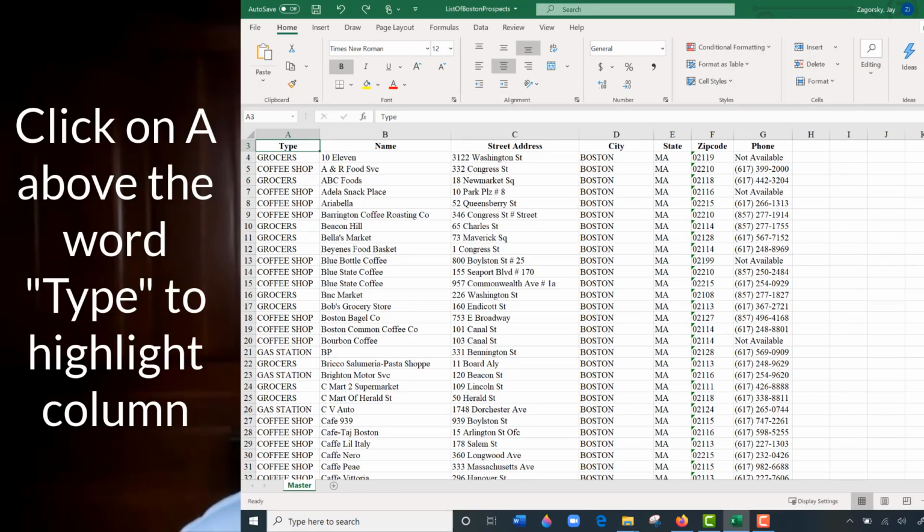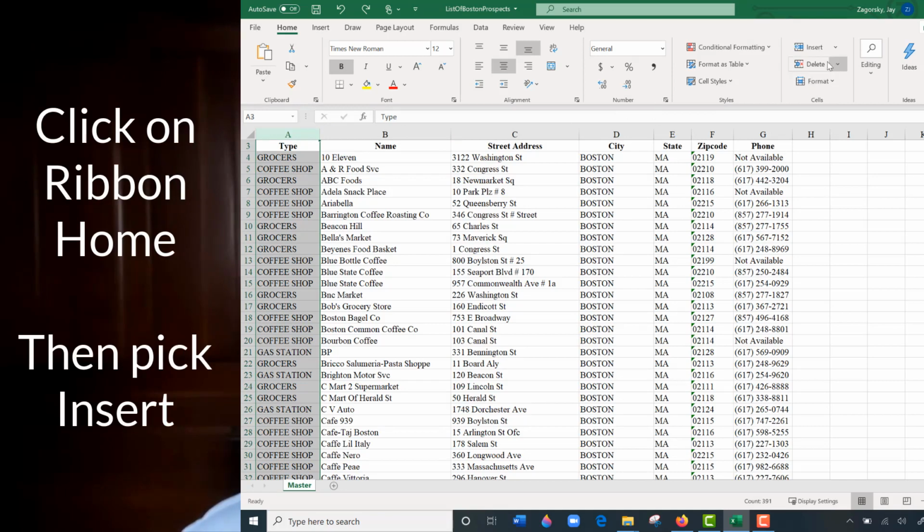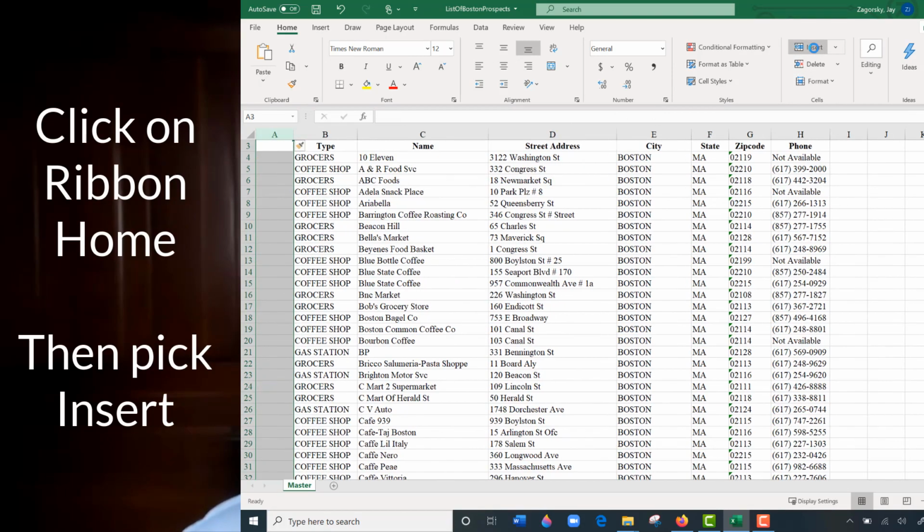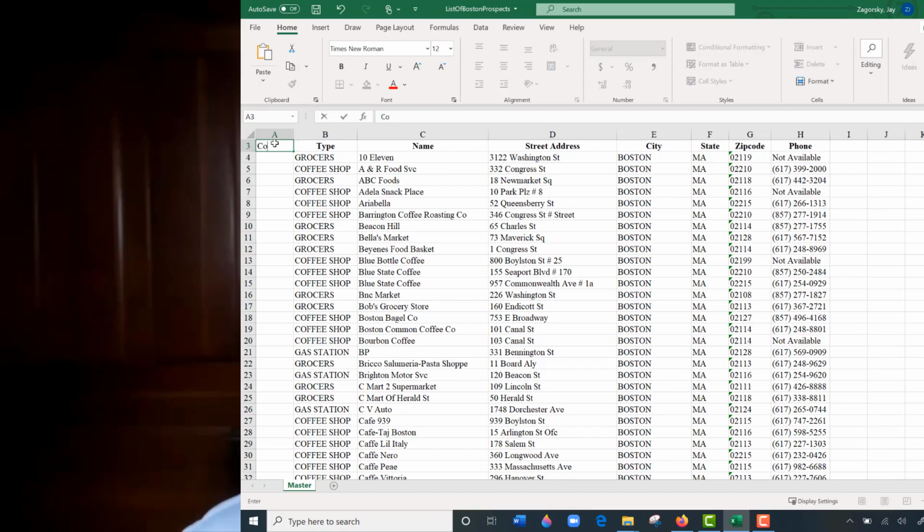So let's add a new column now called Contacted and put this column to the left of the data. Contacted tells us if any communication happened with a potential client. Click on the A at the top of the spreadsheet to highlight the column. Then click under the ribbon's Home Insert command. This moves all the data to the right. Now type Contacted as the column heading.